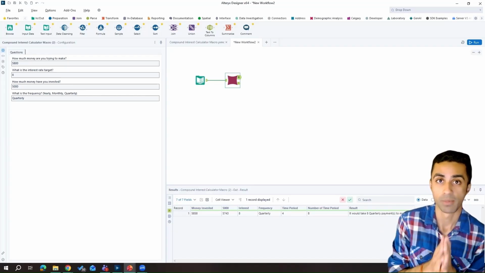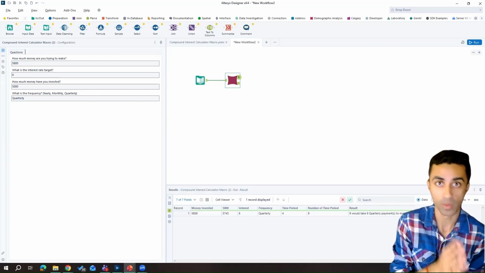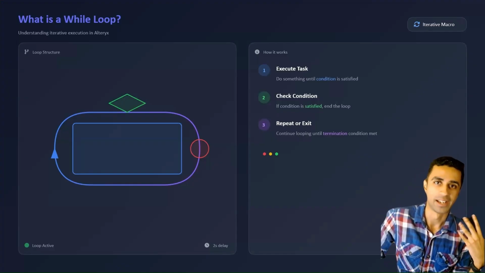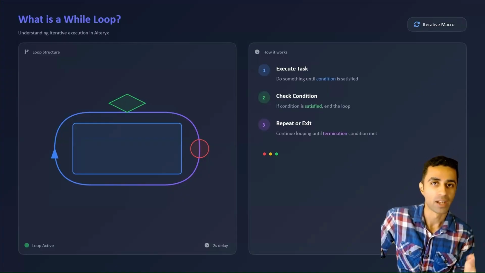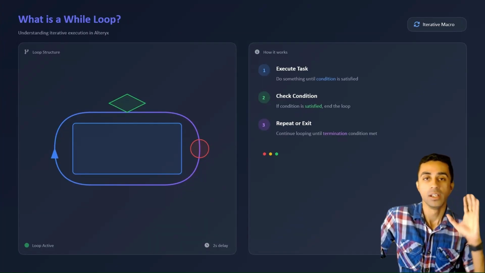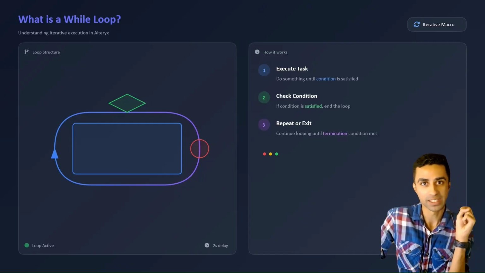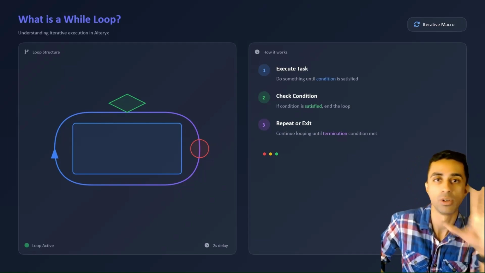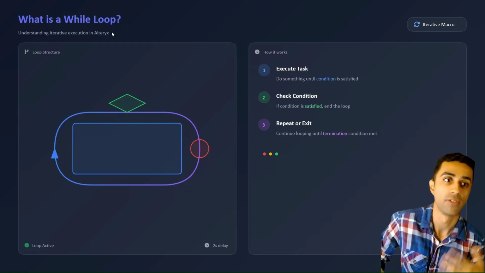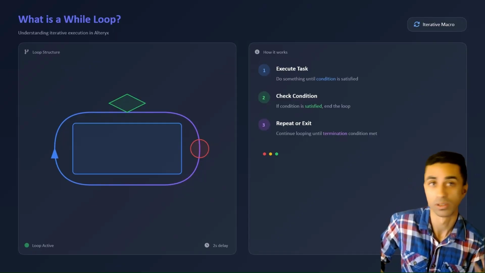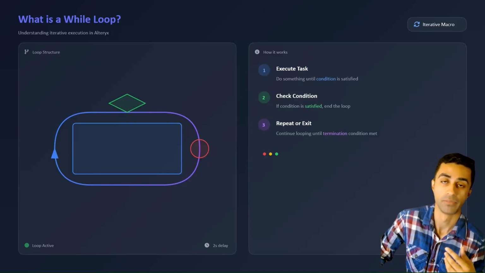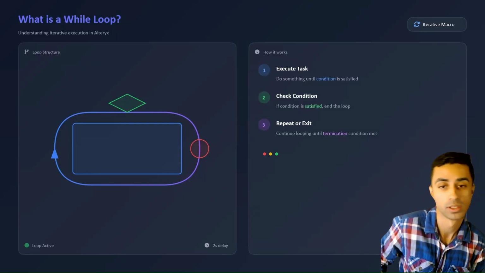Let's discuss the concept of iterative macros first, and then we will talk about how to build it step by step. A very good way to understand iterative macros is to think about a while loop. With iterative macros, what we are saying is in Alteryx, think of a specific condition, and until that condition is satisfied, keep running the loop. If you have used a while loop in Python programming or any other programming language, this is a very similar concept. I would say exactly the same concept in Alteryx.